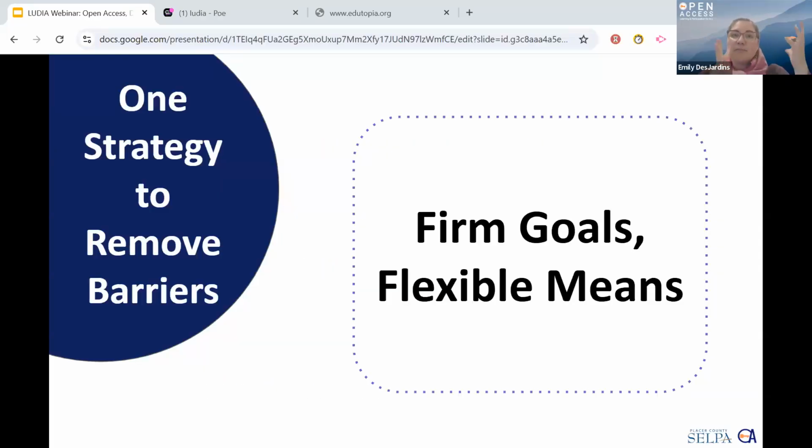We talked about this idea of barriers existing within our learning environment and the educator's role being to really address those barriers, right? And so one strategy we can use to remove those barriers is a concept of firm goals and flexible means. And we talked about this in our last session, and today we're going to do a little firm goals, flexible means example utilizing the DRDP.